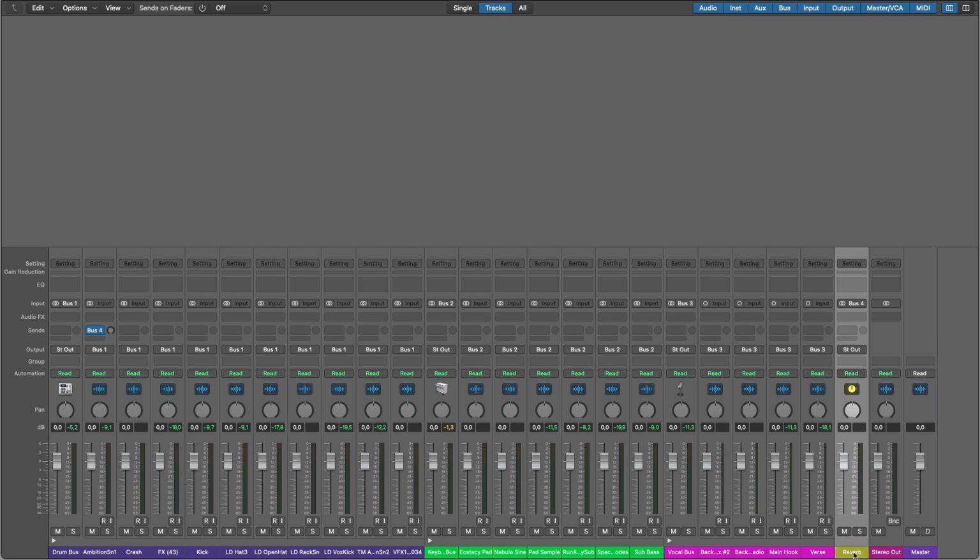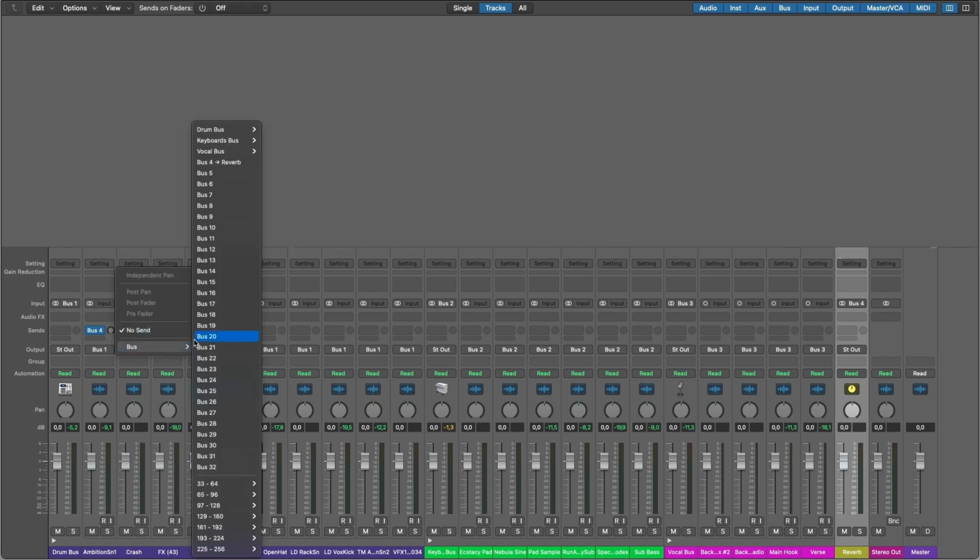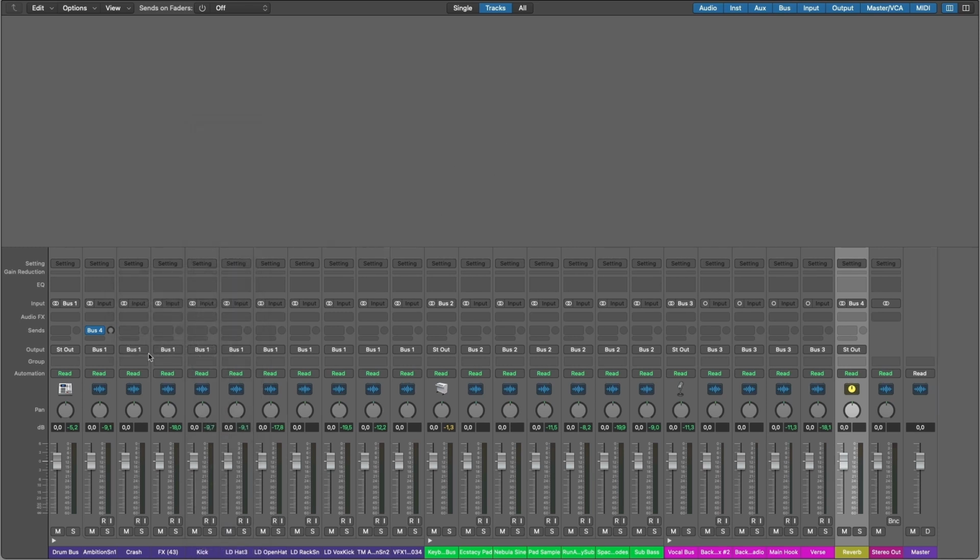Reverb. Okay, so whenever you go to send, hit bus, now you can see that bus 4 is assigned as input to the reverb aux track. Okay, we're going to create another aux track.